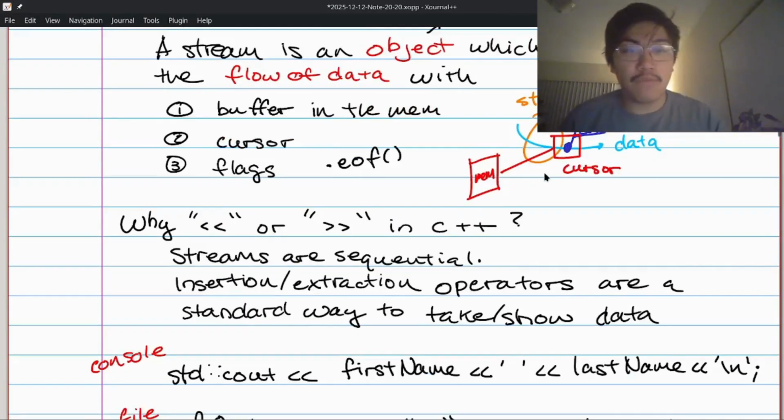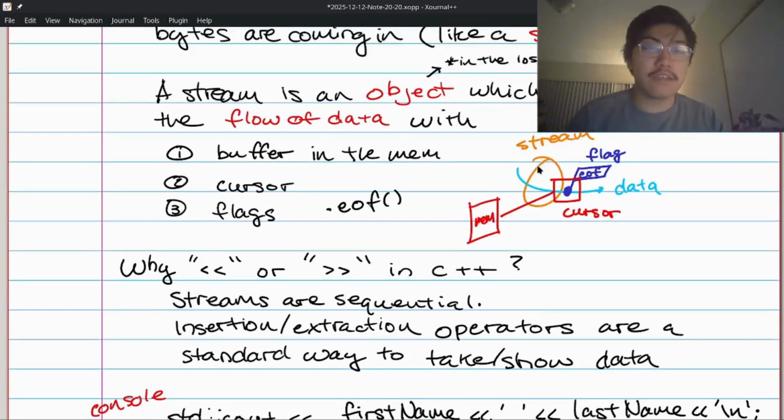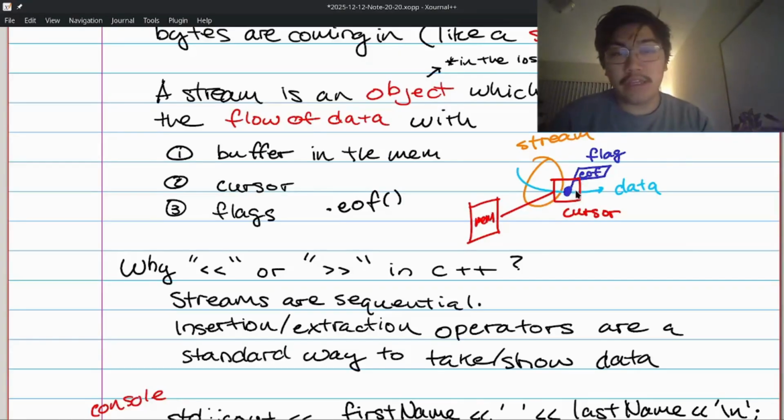Here's a sketch of what a stream would look like. You can think about a stream as the tap of the pipe, the hole of the pipe, and there's data coming through. As data's coming through, the cursor is keeping track of where we are, and we are keeping a slice of that data in our buffer memory. With that data, we're checking the flags: if this was a successful read, if we're at the end of the file, things of that nature.